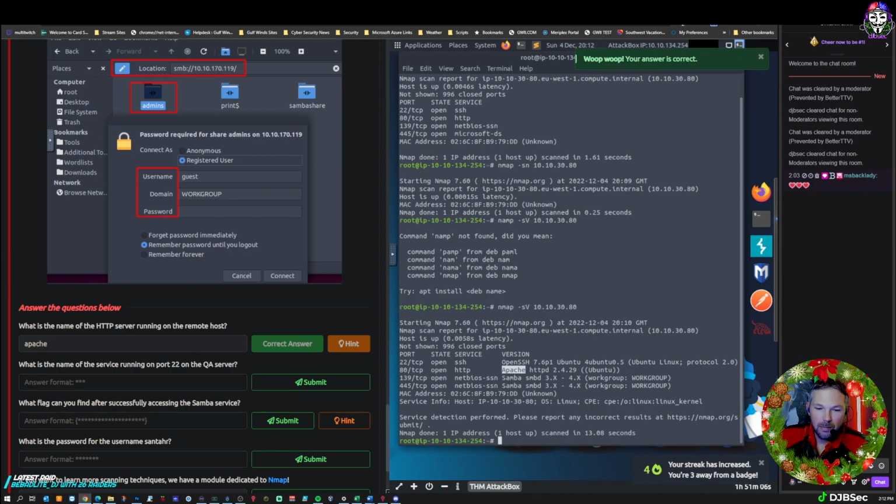What is the name of the service running on port 22 on the QA server? So we already talked about that. The service on port 22 is SSH or Secure Shell. Now what Secure Shell does, it allows people to remote into the server using a command line. Let's go ahead and type that in, SSH, and we'll submit. Got it right.